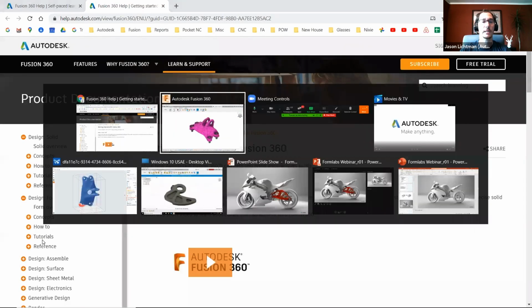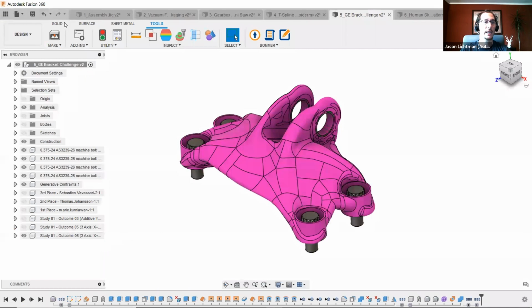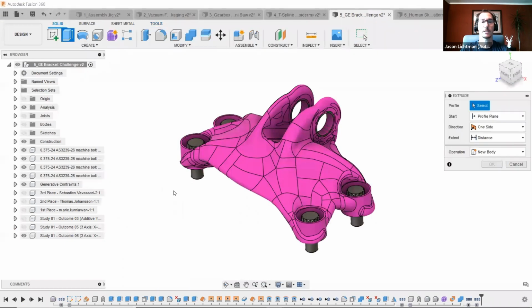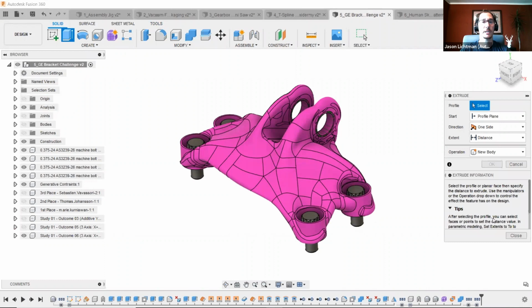What I do recommend is that as you're designing, let's say I'm in solid modeling and I go to create even something as simple as the extrude command. If I'm not sure what to click on or what these options mean, look for the black circle with the I in it. That I stands for information. Click on info and we'll give you some tips and tricks.